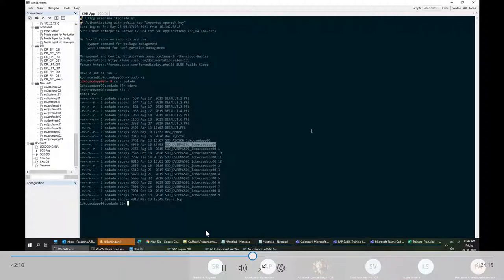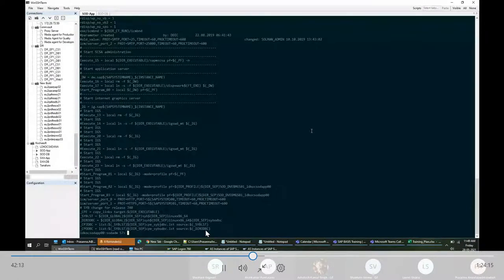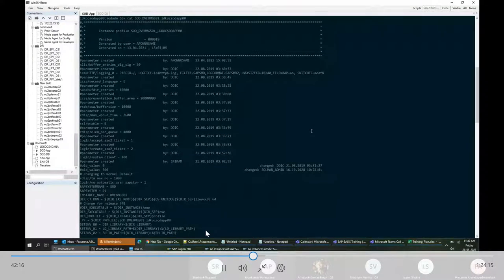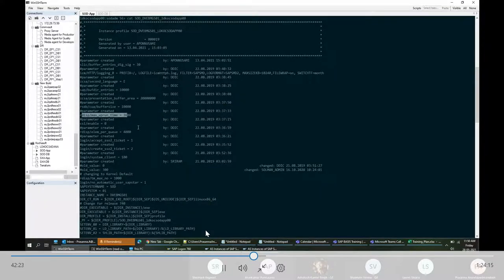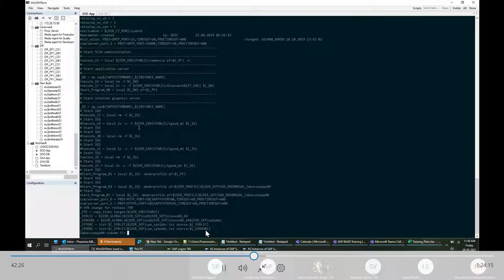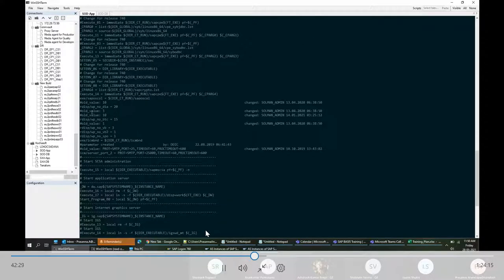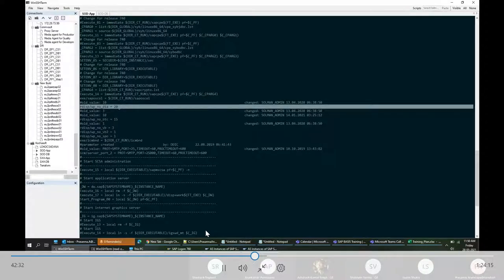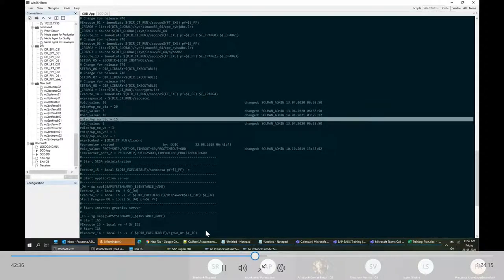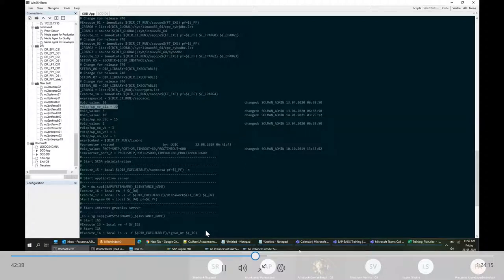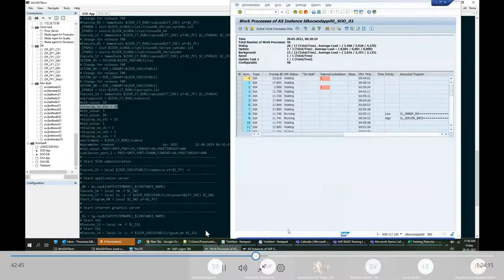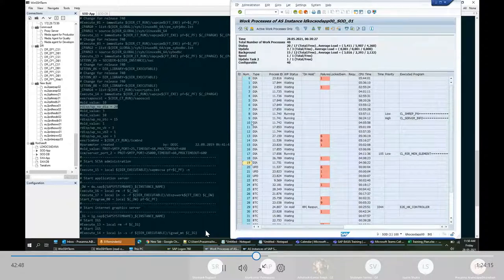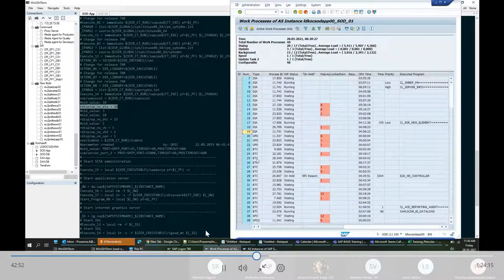Here we define something, like I want to use this much memory here. Here I can define how many dialog work processes I want, and how many batch work processes I want. Here we have defined it as 20, so there are 20 dialog work processes, 0 to 19. Similarly, batch I have defined as 15, so there will be 15. This is how we give inputs on how I want to run the system.